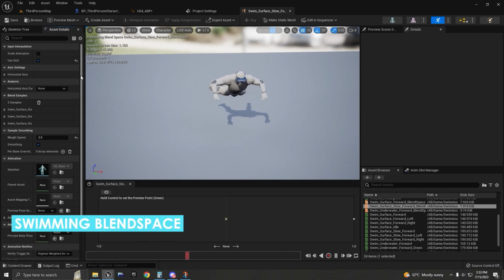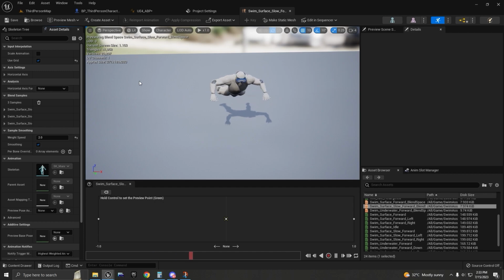I'm not going to be teaching you guys how to create it from scratch, because that's going to take me a lot of time to do all those blend spaces here. But if you want to watch how you can create a blend space from scratch, you can watch my tutorial I'm going to drop in the description below.